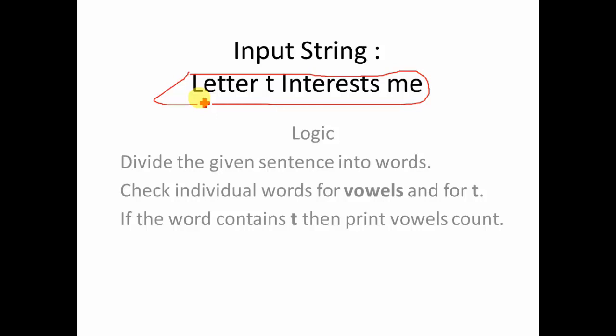So our logic is to divide the given sentence into individual words. See, "Letter T interests me": letter is a word, T is a word, interests is a word, me is a word. So the second step is to check the individual words for vowels and for T.